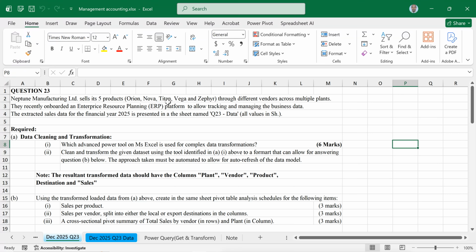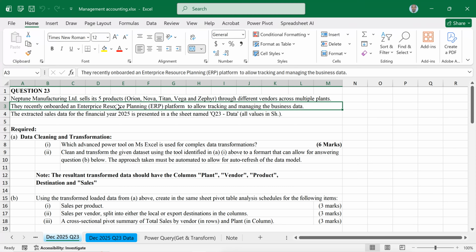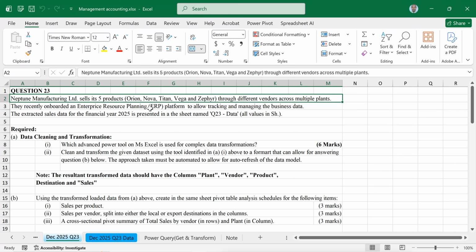Now let's get started. Neptune Manufacturing Limited sells its 5 products: Orion, Nova, Titan, Vega, and Zephyr through different vendors across multiple plants. They recently onboarded an enterprise resource planning platform to allow tracking and managing the business data. The extracted sales data for the financial year 2025 is presented in the sheet named question 23 data, all values in shillings. Required: data cleaning and transformation.